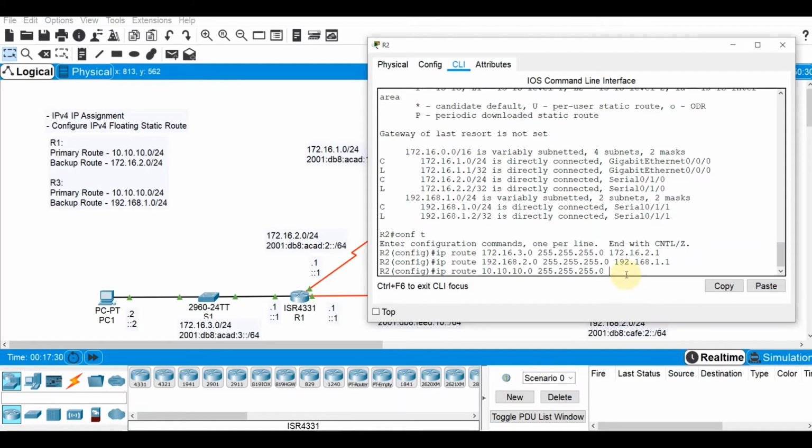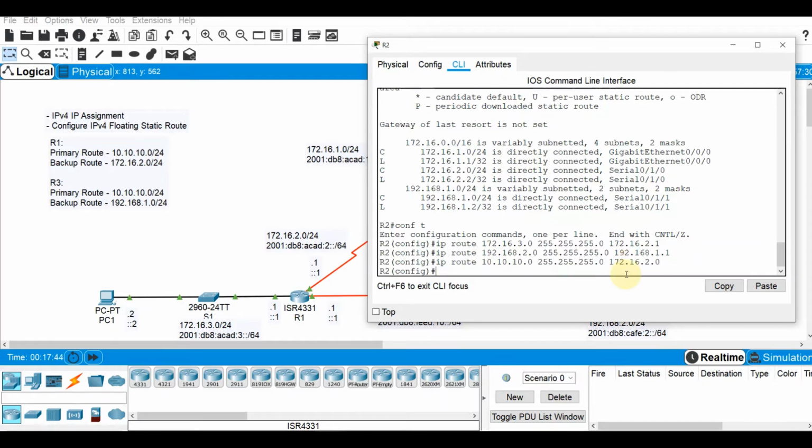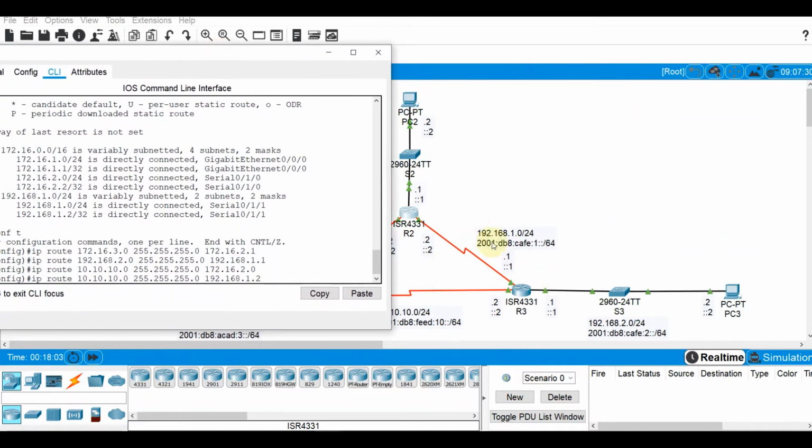To do that, let me just do it. So this would be, for example, via 172.16.2.0 being my primary route. And also take note that we can also use 192.168.1.1, so it's 1.1, and then having an administrative distance of 5.